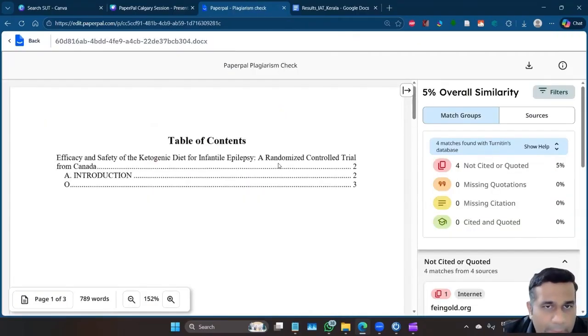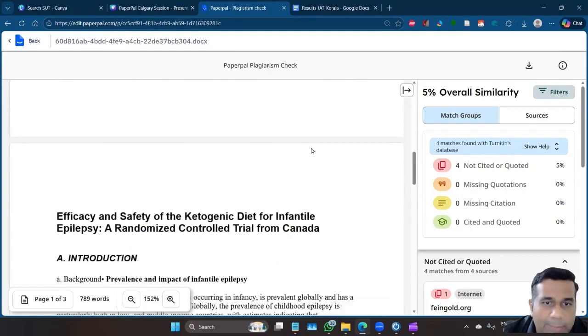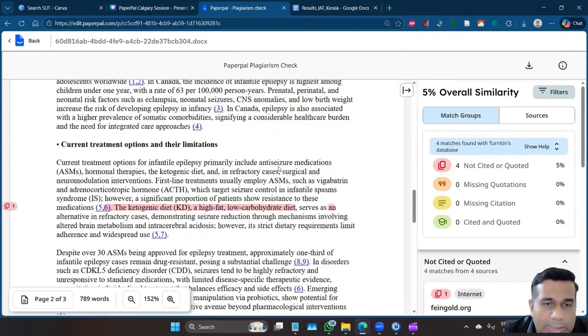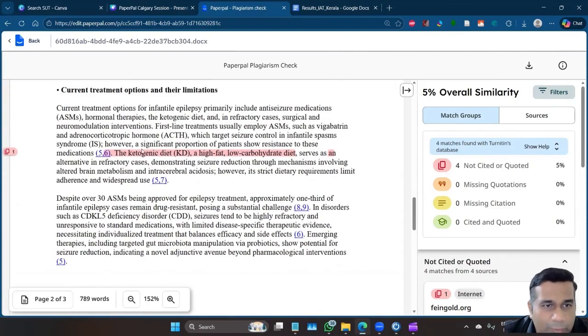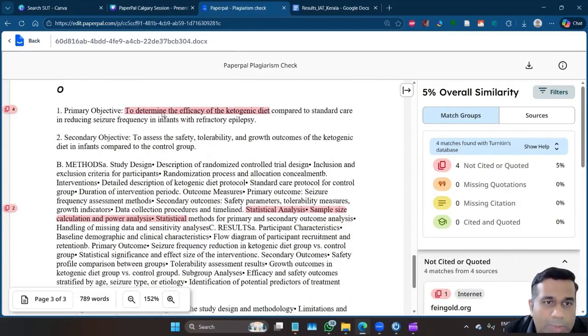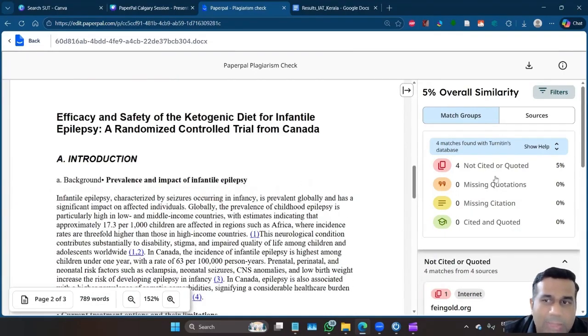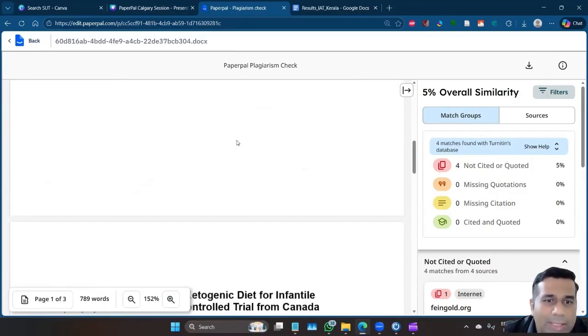Okay, now I got the plagiarism report. You can see it's showing there is 5% similarity. It's showing this line has a similarity. The rest of the AI written content doesn't have any similarity. This has one similarity. Objective has a small similarity. Now, very, very small similarity here and there. So not a big deal, right? And it can be corrected.